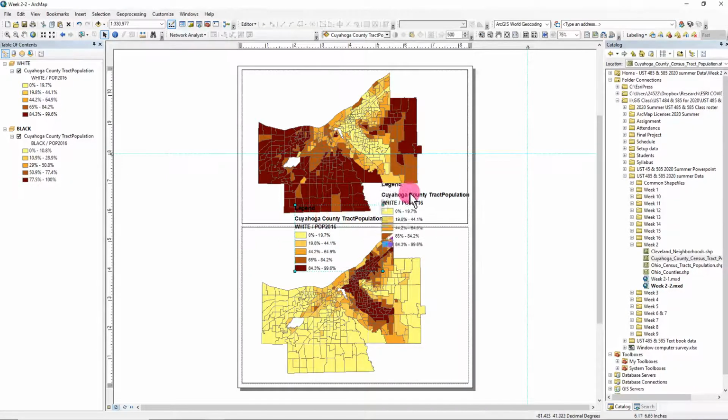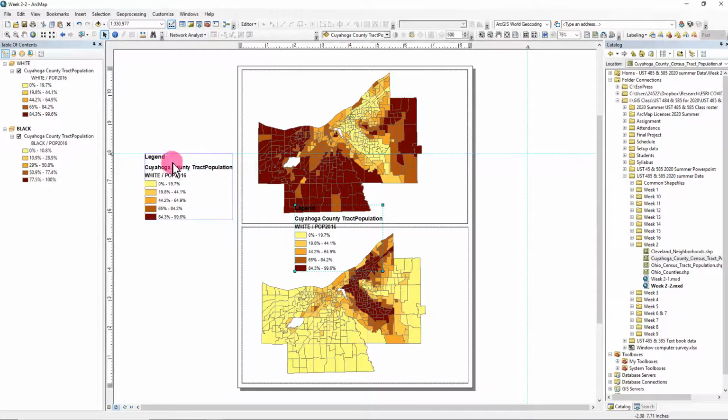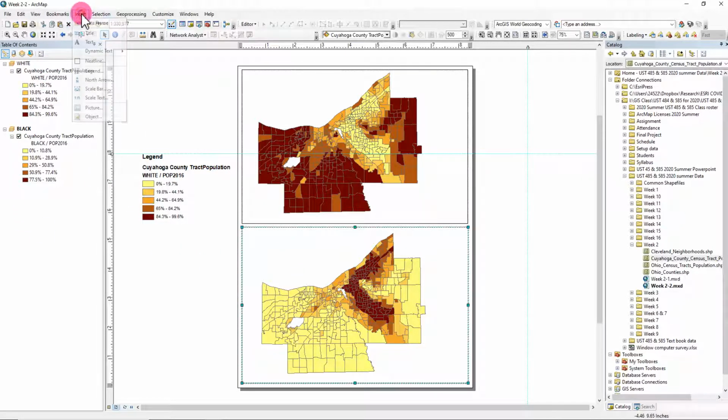So here you click this. So this is for the white. I'm going to activate black. This is white, you can see here. And I'm going to insert the legend.